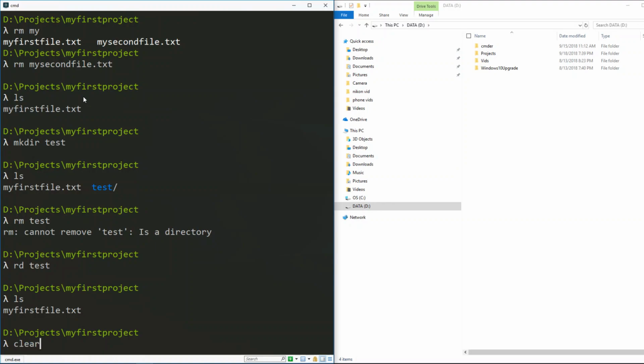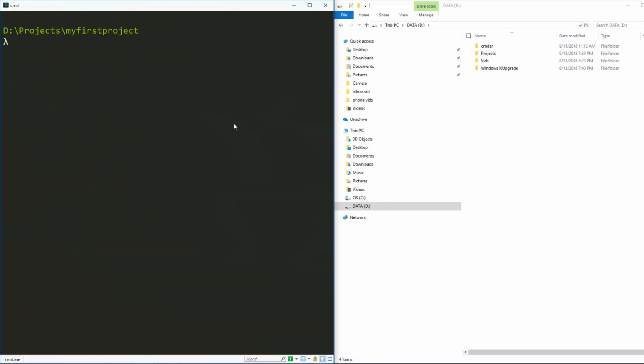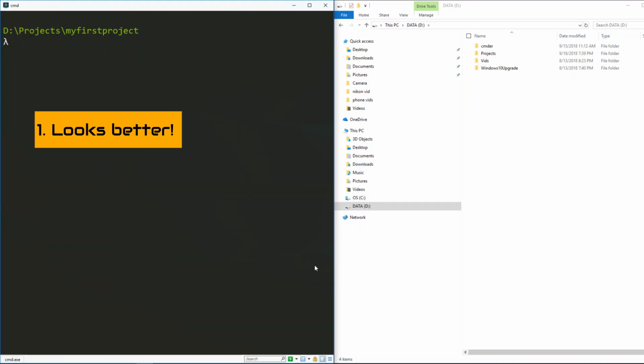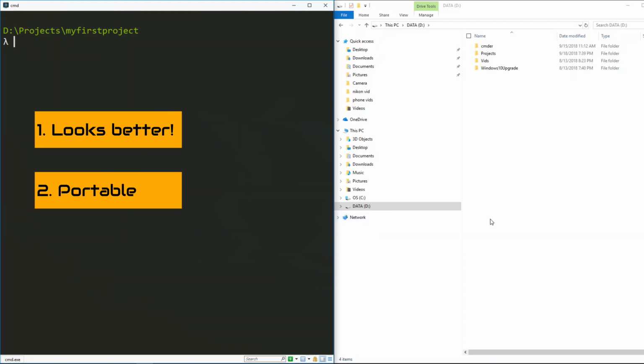Let's clear this up. Okay, so now let's talk about why I like Cmder as a command line interface. First of all, visually it's a lot more appealing to me. It's a lot nicer than other terminals. Second, it's portable. I can just drop it on a pen drive and I can use it on any computer right away. I don't need to install another program.